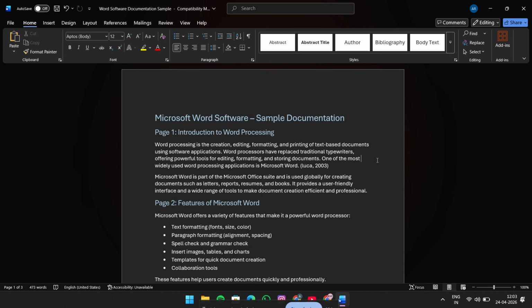So to recap, double-click the header or footer, open the header and footer tools, turn on Different First Page, and page number 1 will be removed from your Microsoft Word document.